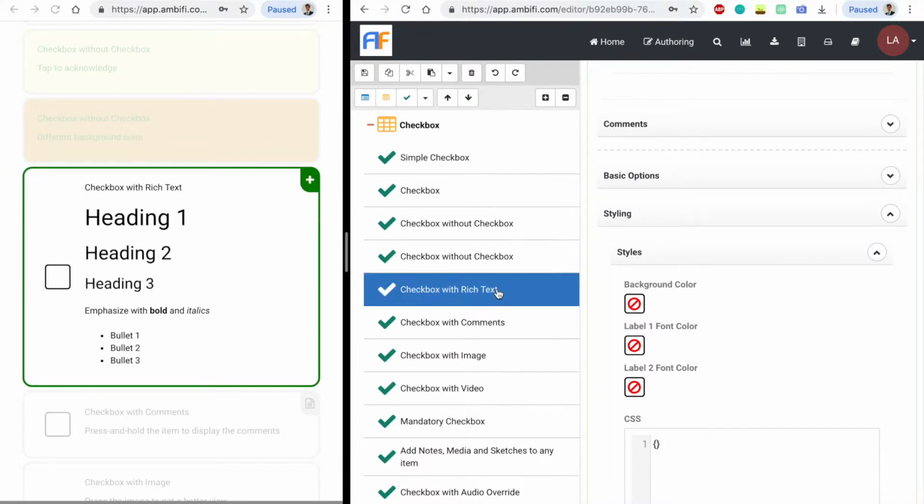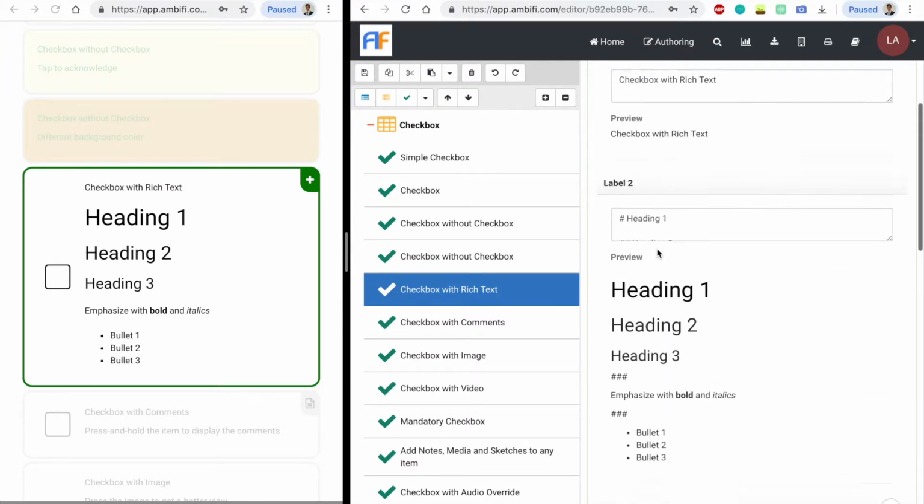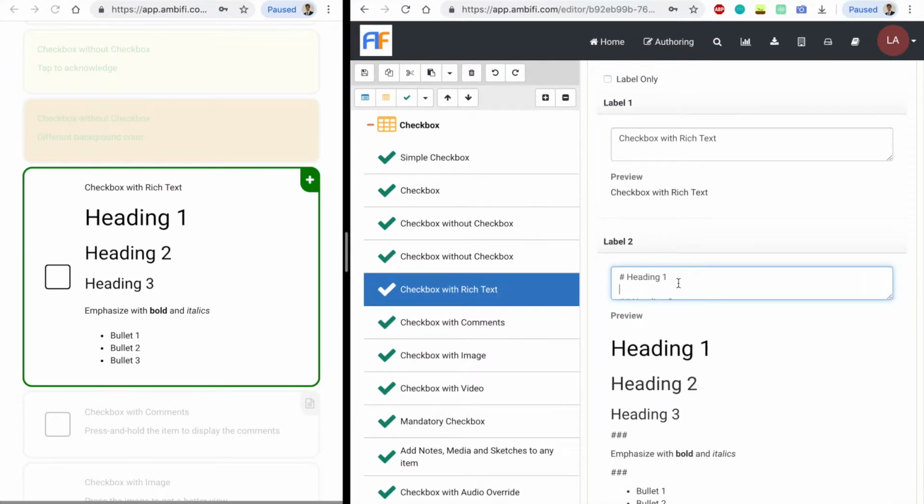And then you can see you can add rich text to checkboxes as well. So the way you do that pretty much is by using Markdown. So pretty much you can look up a Markdown cheat sheet anywhere. It'll tell you basically the syntax for it. Basically, hashtags are for headers, so you have heading 1, heading 2, heading 3 there.